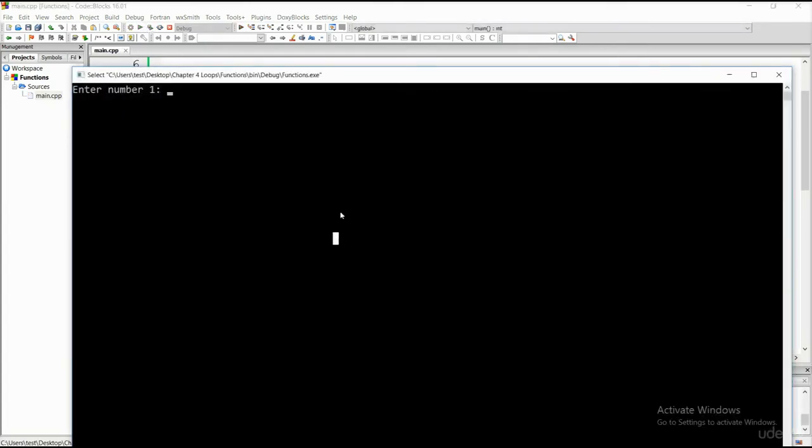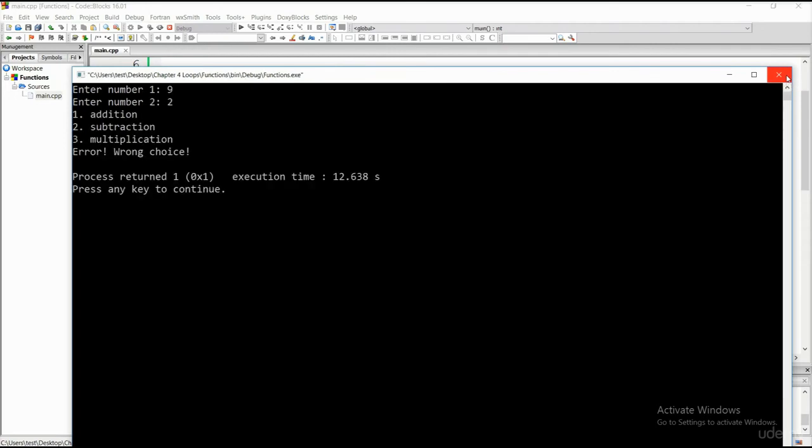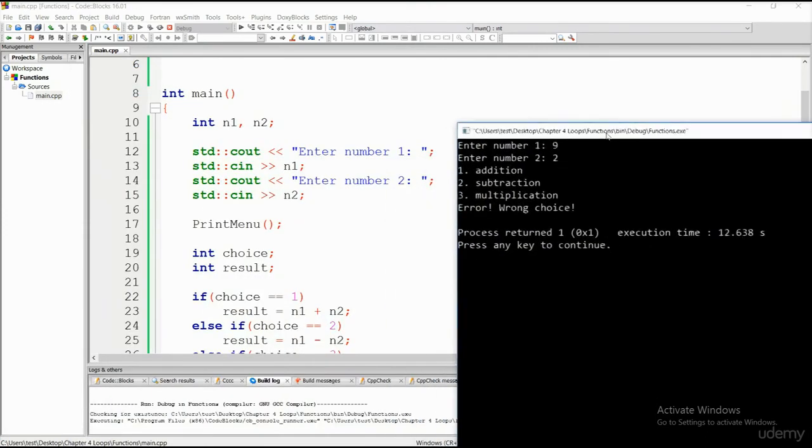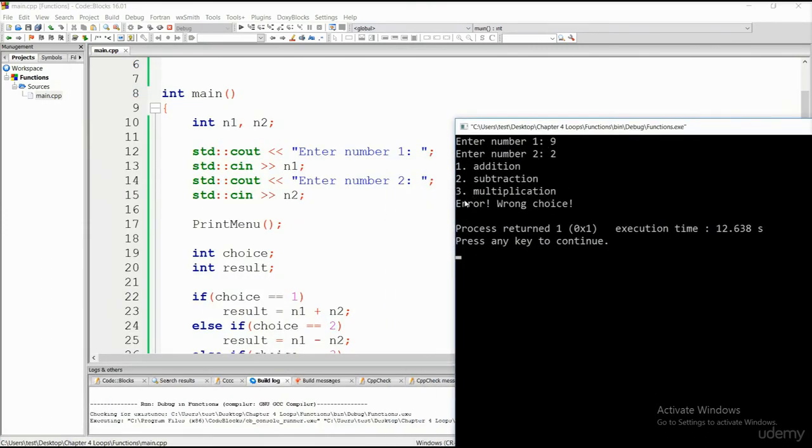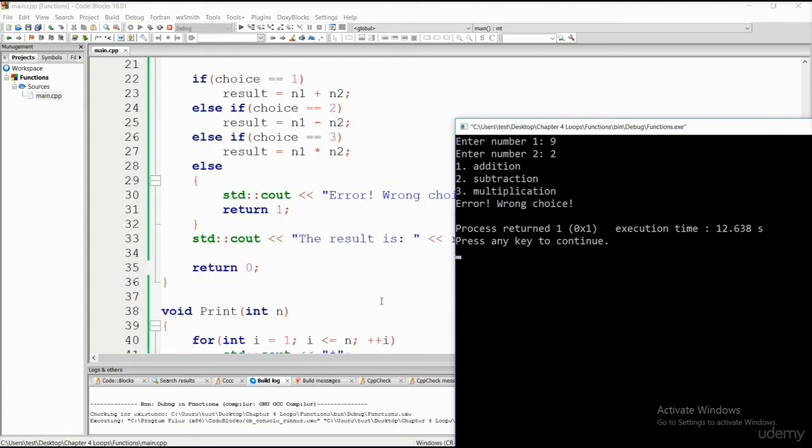So enter number 1. Okay, so we need, I don't know, 9. Enter number 2. 2. So error, wrong choice. Okay, so there is a problem with the program. We need to go ahead and figure out what it actually is. We have entered 2 numbers, but you can usually examine the input and the output of the program in order to figure out what is going on.